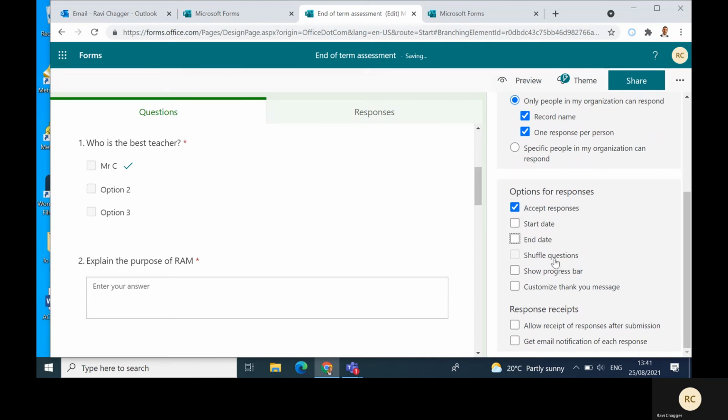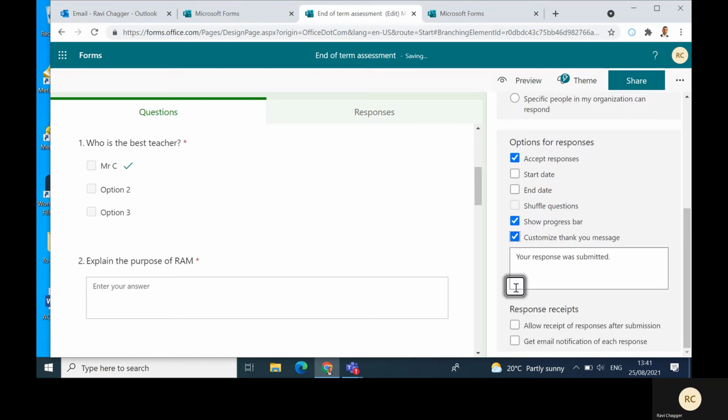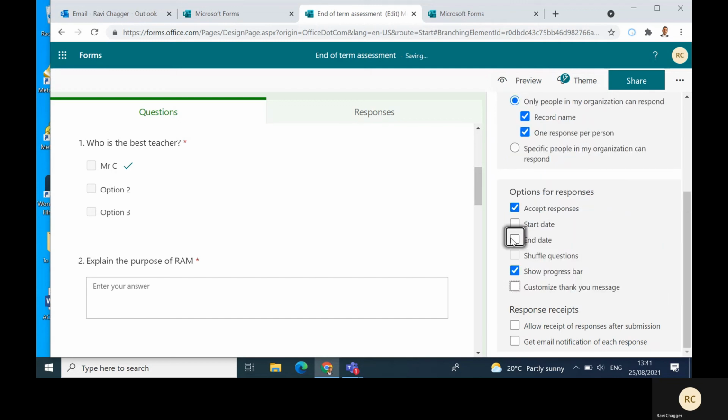If you want your progress bar, so if you've shared this with 10 people and you are waiting for 10 responses, you can select that. If you'd like to customize a message, so when the form has been submitted, the respondent will get a thank you message, you can do that here. Let's just deselect that for now.